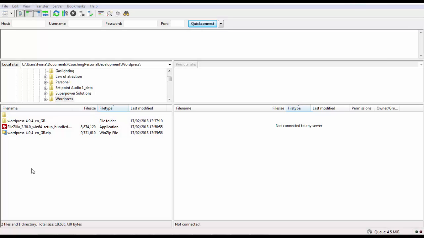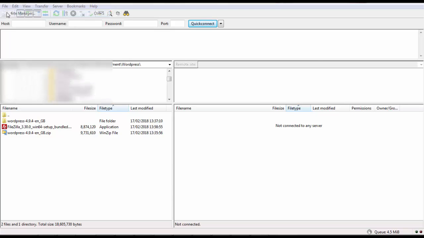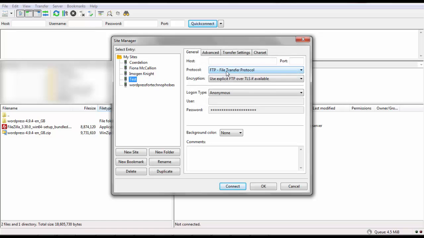So now you've got FileZilla open, you'll need to go to File, Site Manager. Here I have various sites because I have clients. You'll need to create a new site. Now your new site, I'm just going to put a test here. Your new site, you will have to give this information to the site manager.